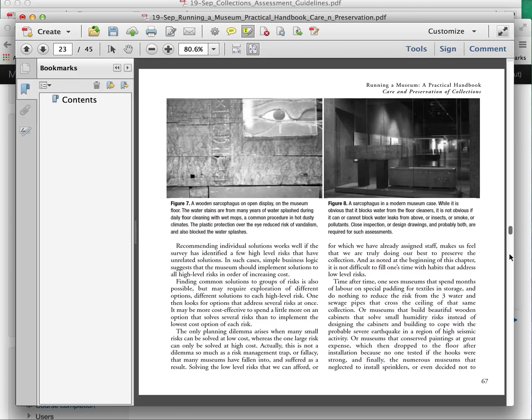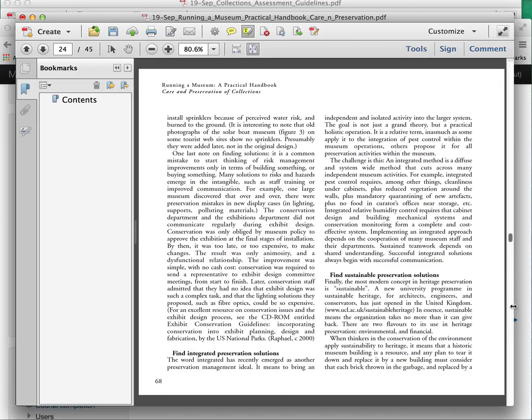Okay, keep going. They're going to point out down here that you can solve multiple problems at once and how that can help stretch limited resources. That's important. There are more implications of teamwork throughout here, and then they do talk about installing sprinklers.